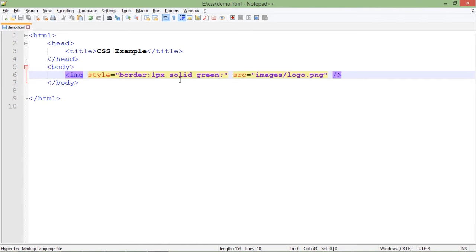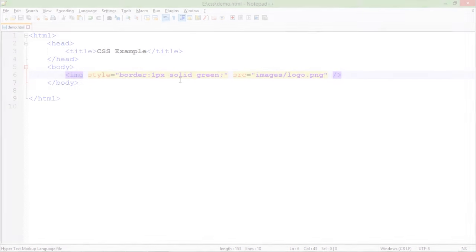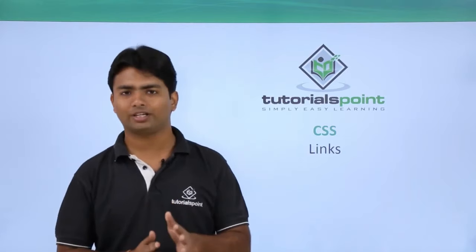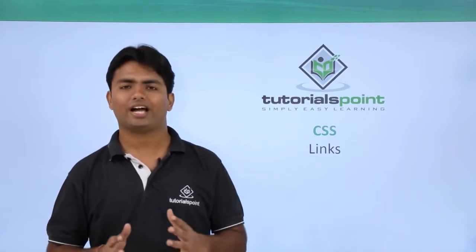So that is all about giving these styles to the images. We will talk about giving these styles to the links. When I say links, it is hyperlink.